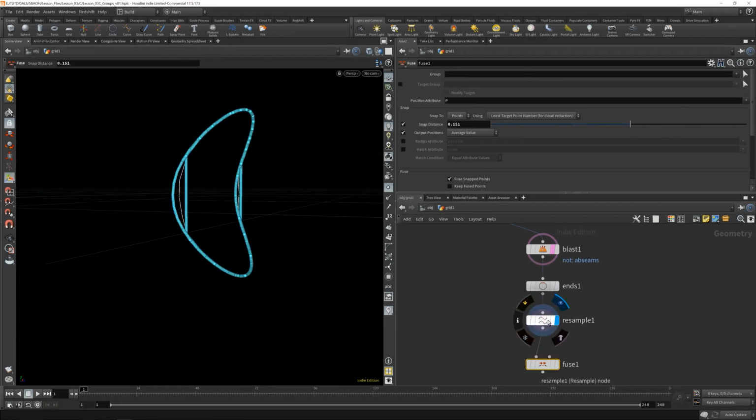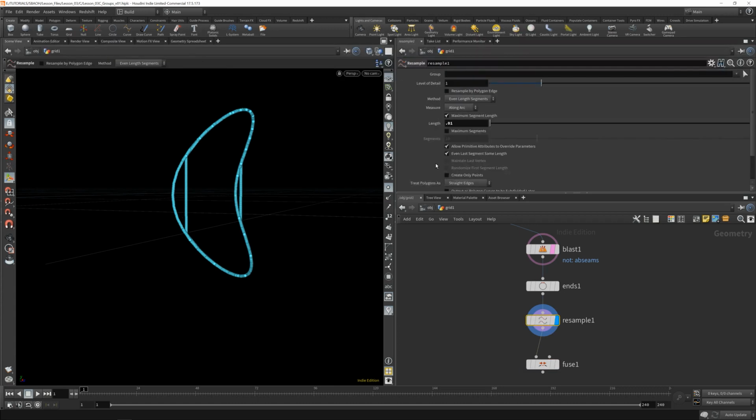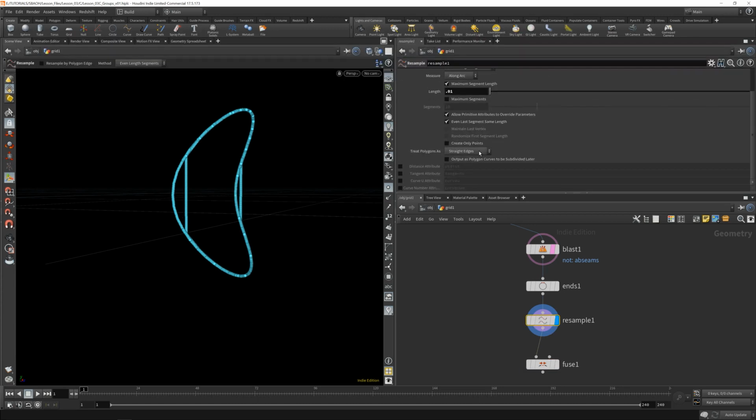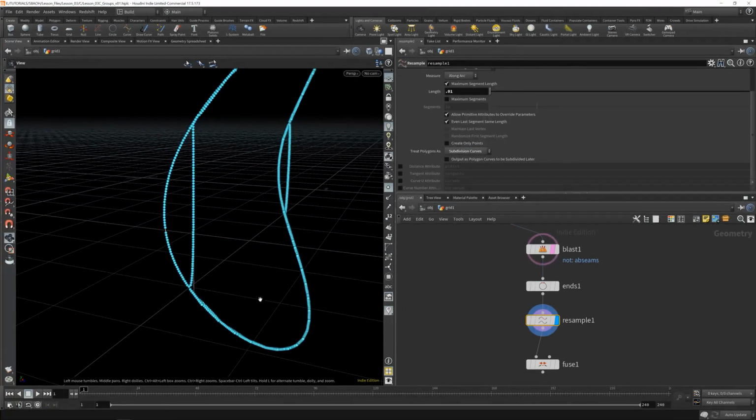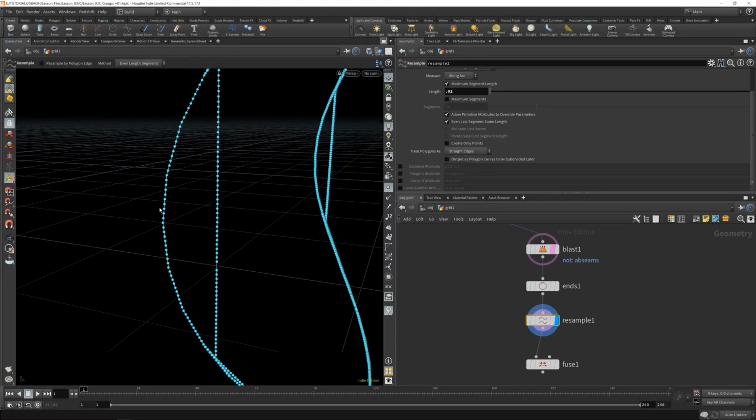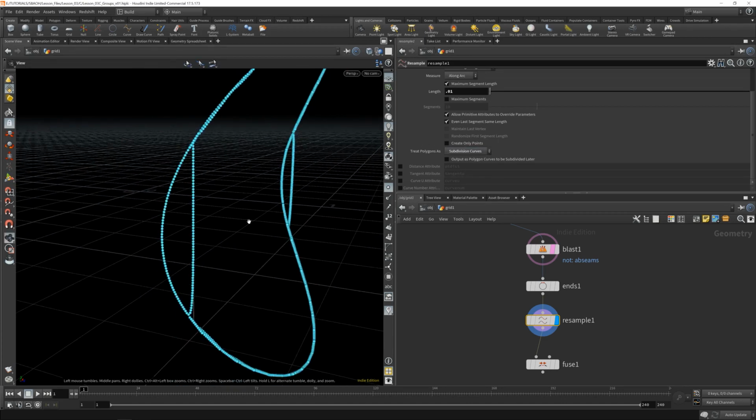One thing I'm going to do up here in my resample, just to see if it makes things a little bit smoother, is instead of treating polygons as straight edges, I'm going to treat them as subdivision curves, just to give it a little bit more curvature. If I change that back to straight edges, you can see how there's sort of these angular steps here. And if I go subdivision curves, it becomes less angular, like so.